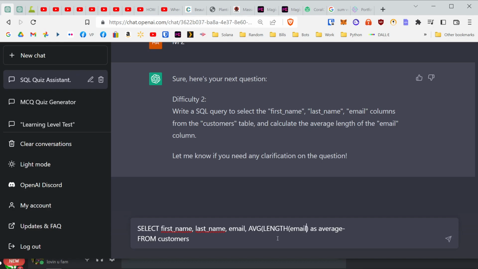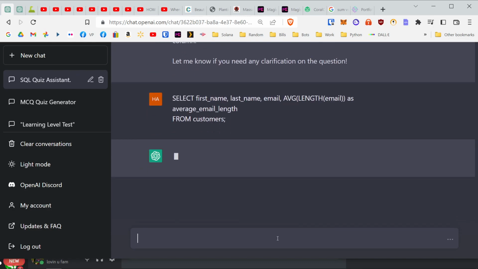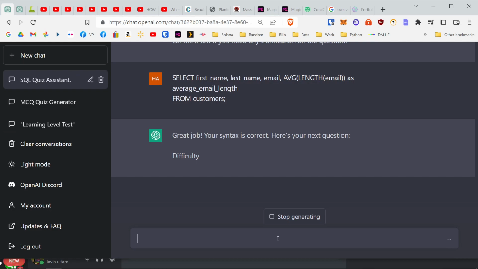Length is a method, along with average. From customers. Very nice.